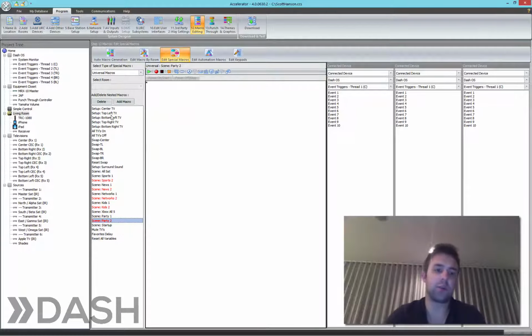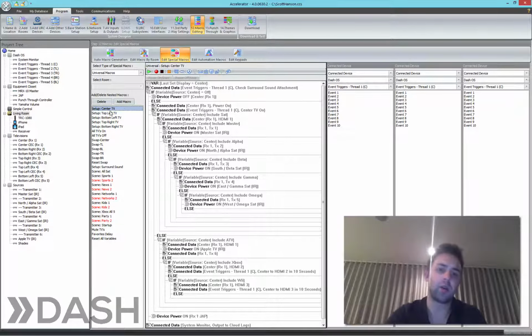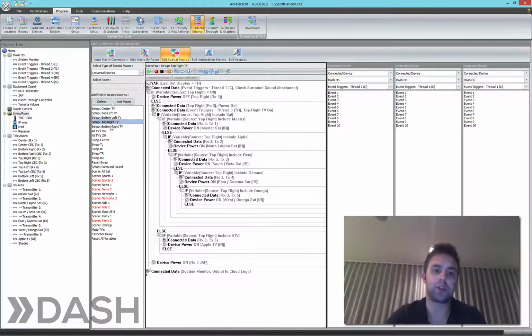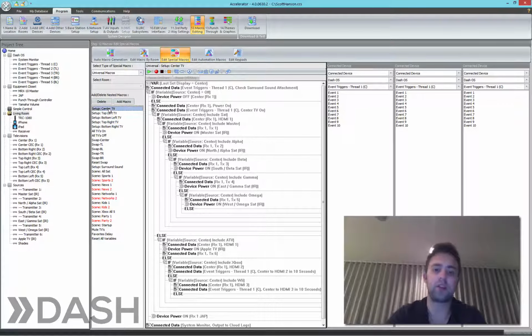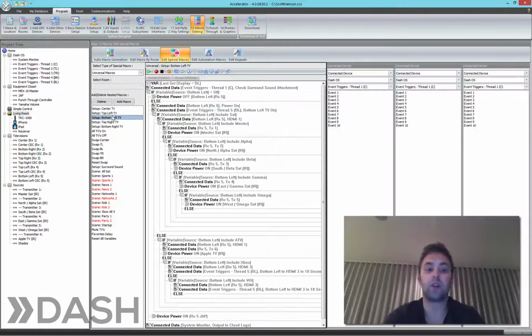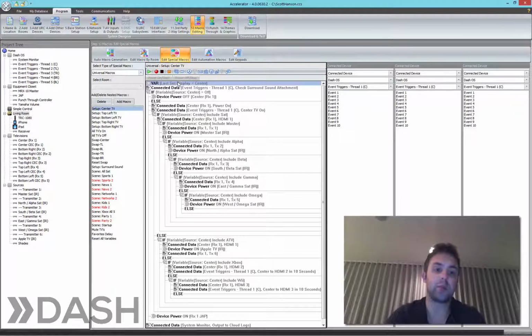I guess to start, we'll look at the setup macros. Now we have a setup macro for every TV. We have center TV, top left, bottom left, top right, bottom right. And you see they're all very similar. A lot of copy and pasting here to speed this up. This might look very complex to start, but once you get this concept and how to program this style, I think you'll find it becomes pretty awesome and easy to make some complex things go on. And you'll see that kind of come into play here. So these are really the heart of the system and how we're setting all the inputs.